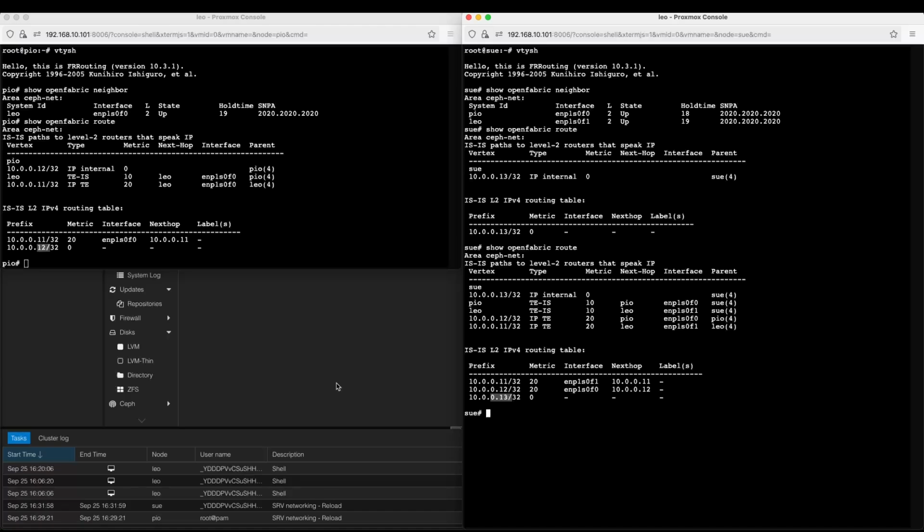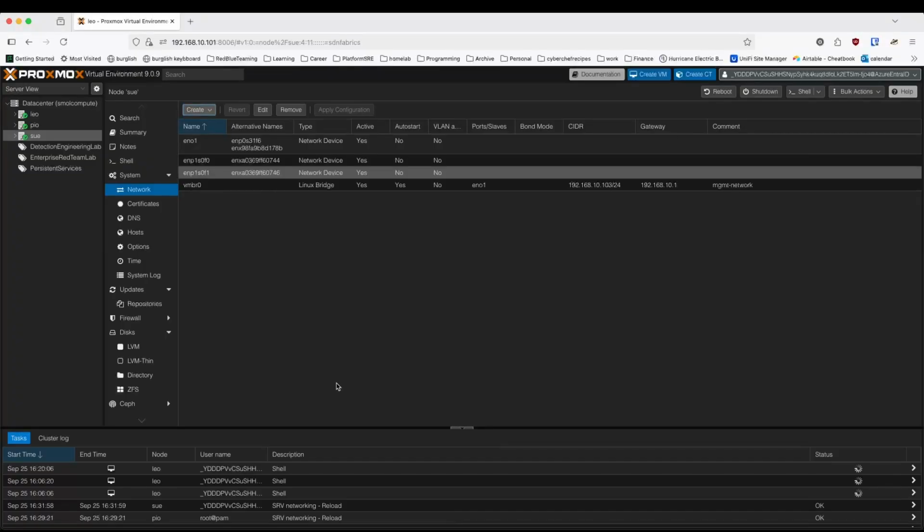And that comes to the end of deploying Proxmox SDN.